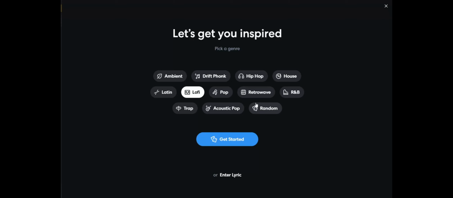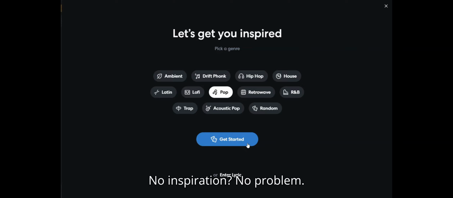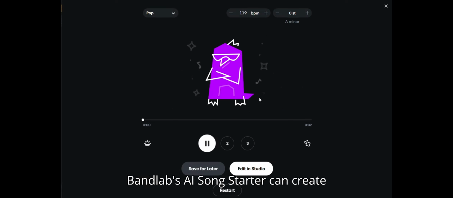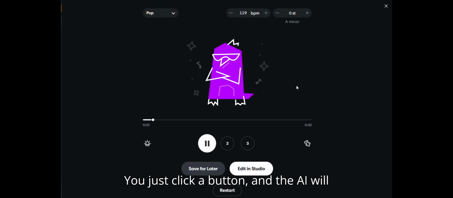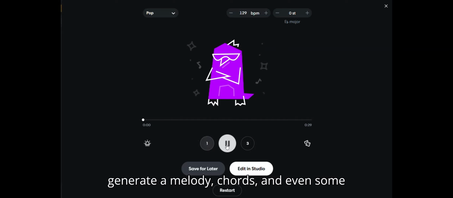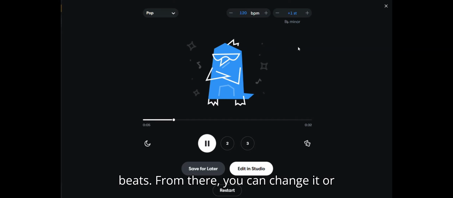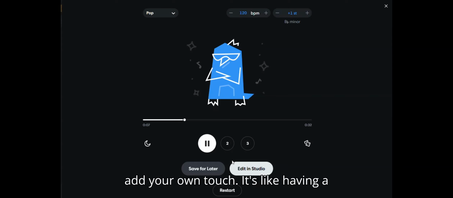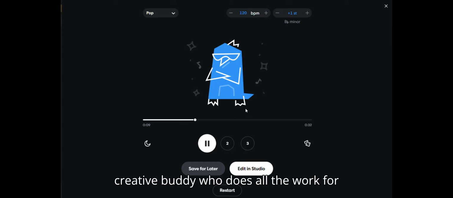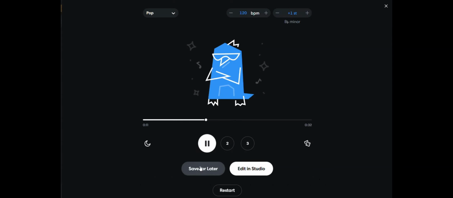3. AI Songstarter. If you don't have any inspiration. No inspiration? No problem. BandLab's AI Songstarter can create ideas for you. You just click a button, and the AI will generate a melody, chords, and even some beats. From there, you can change it or add your own touch. It's like having a creative buddy who does all the work for you.